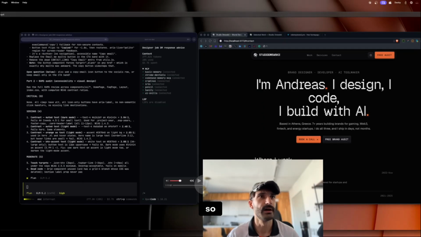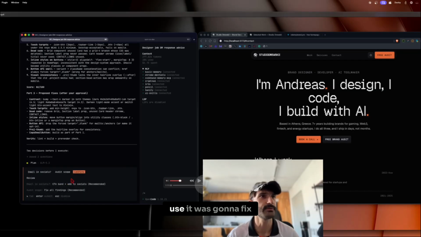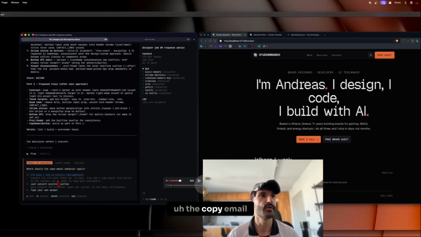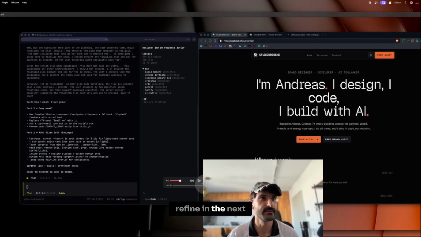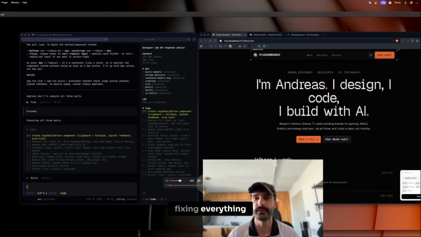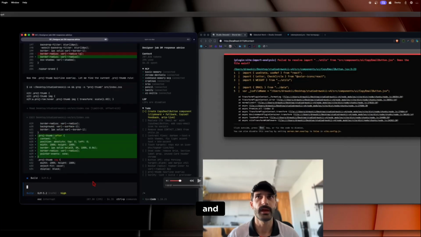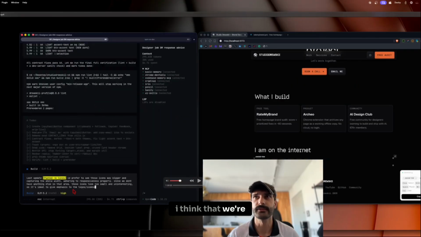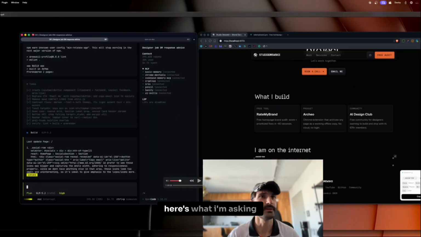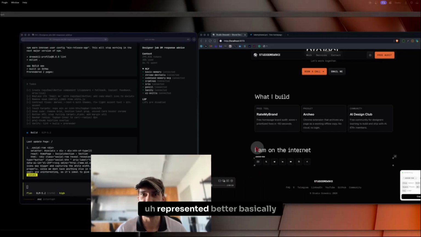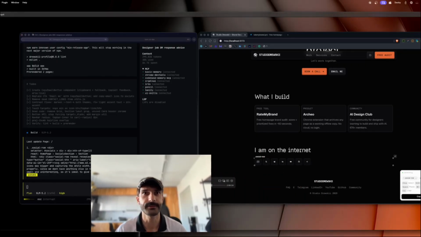So the slash rams skill did find errors, which we're gonna fix. The copy email behavior, we're also adding it to the footer as an icon, which I'm gonna refine in the next session, I'm pretty sure. So here we are fixing everything. And after that, I think we're very close to, yeah, here's where I'm asking about those icons to be represented better, basically, on that area.